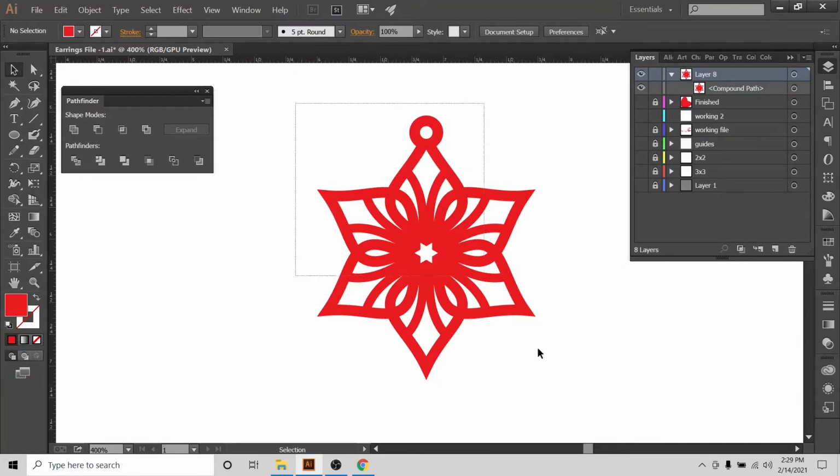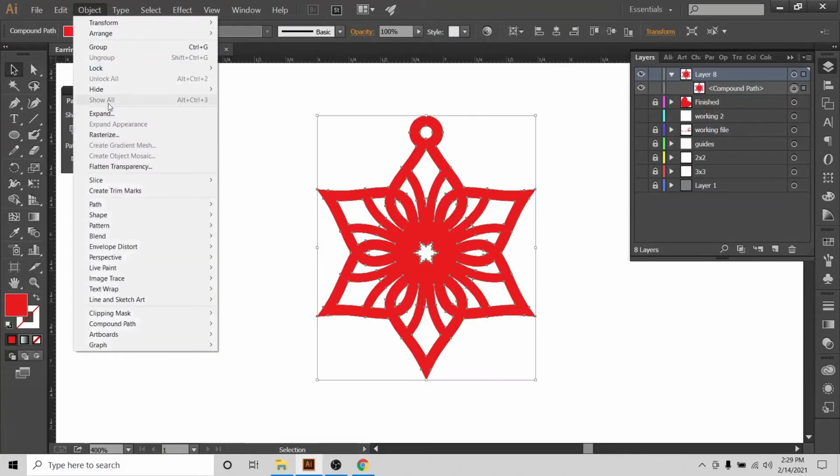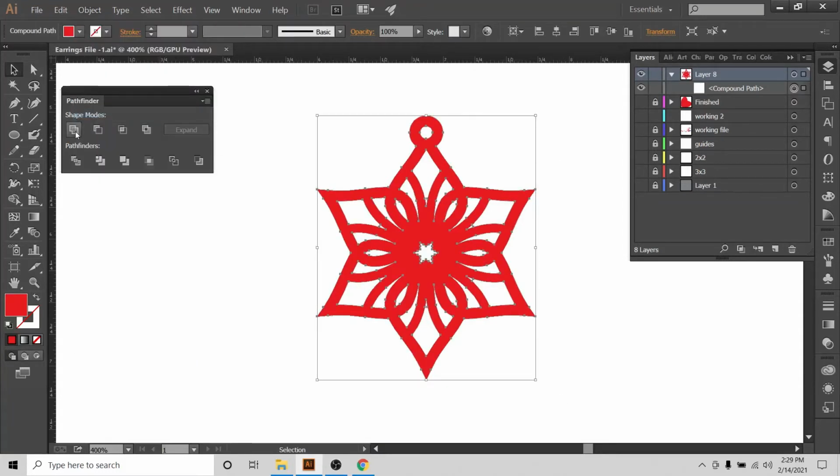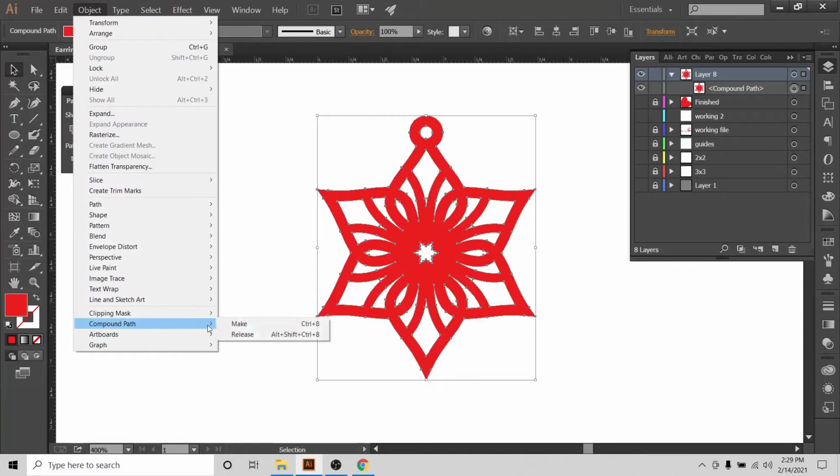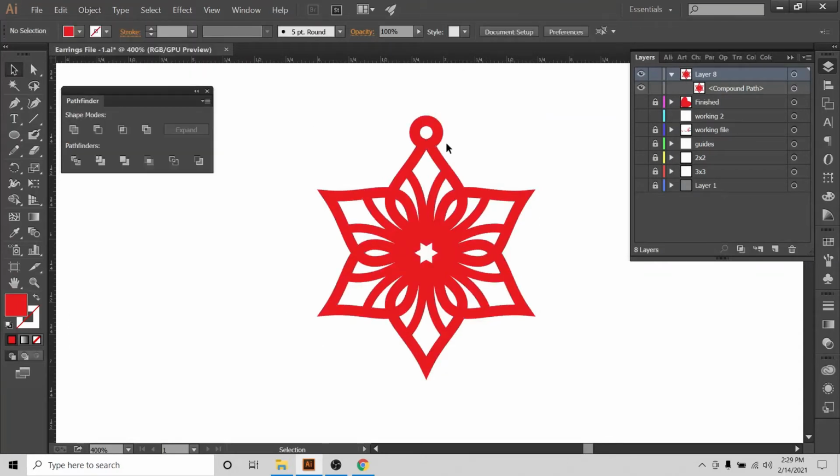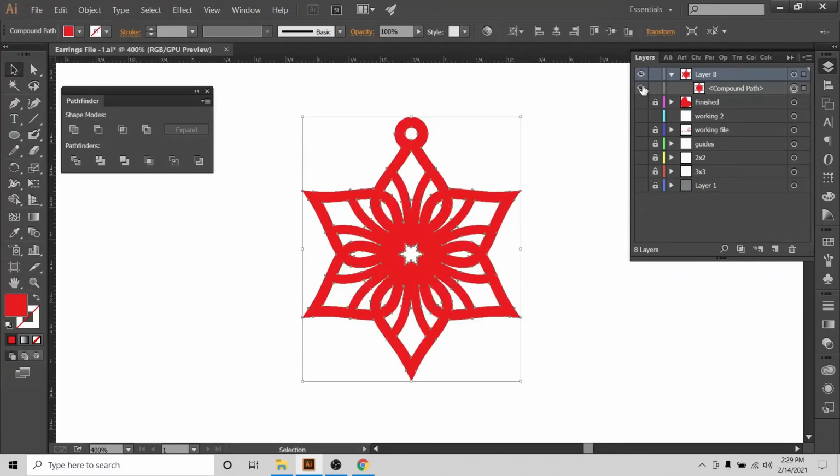So what I'm going to do is again select this object, expand, unite, and change it to a compound path, just to make sure that this is the only thing on this layer and this is a compound path. Now, I never save from this file. This is my personal choice because I want to sell very clean files, with no impurities.